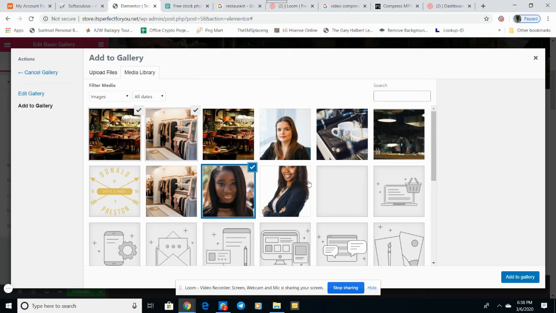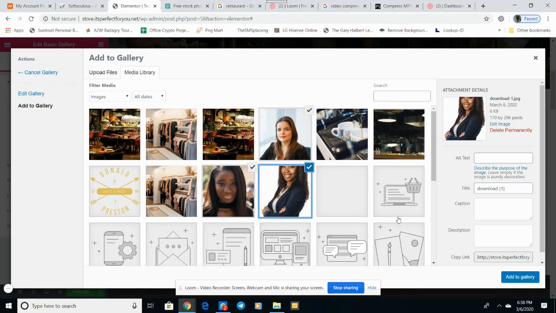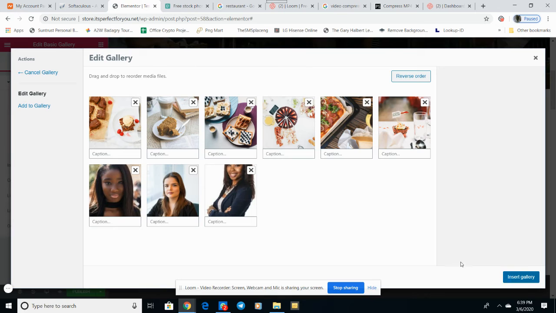If you now want to add them to the gallery, you select the ones that you want to add to that gallery. So I'll just add the picture of the pretty ladies and click on add to gallery at my bottom right. Voila, now they are there, also in the image section.